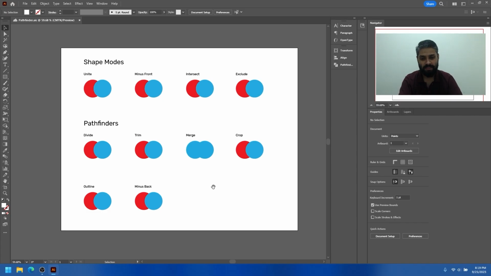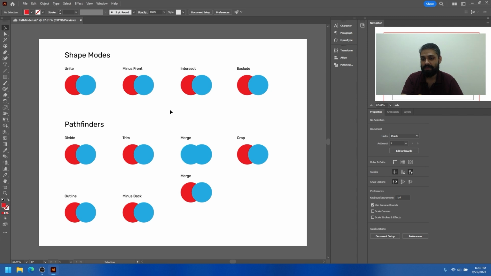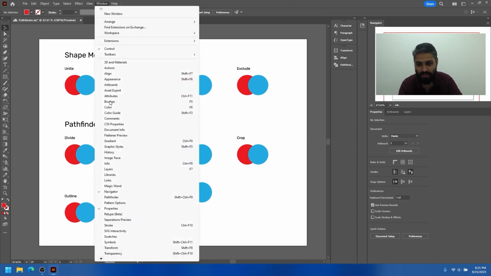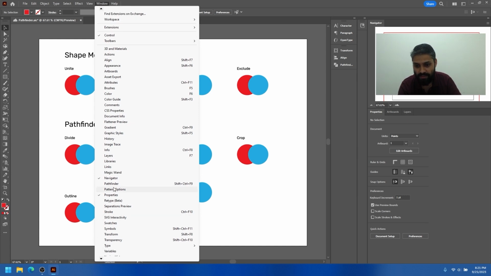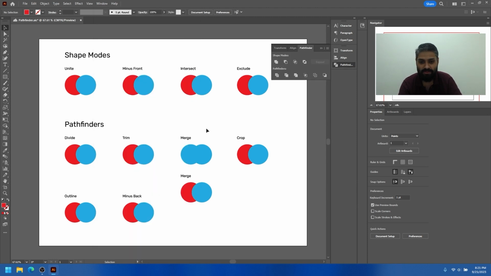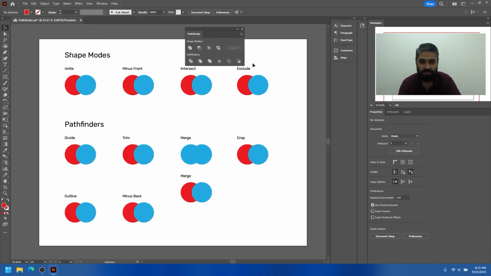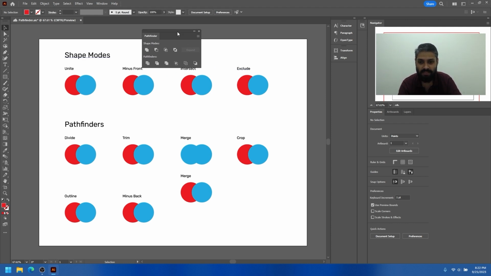Well, here we are. Pathfinder is simply a shape builder; we can use multiple options to create shapes. So how can we get the Pathfinder? It's simple: Window, and there is Pathfinder. Or you can press Shift+Control+F9 in Windows, and Shift+Command+F9 on Mac. This is how we can enable the Pathfinder. I will keep it aside so that we can get the idea.